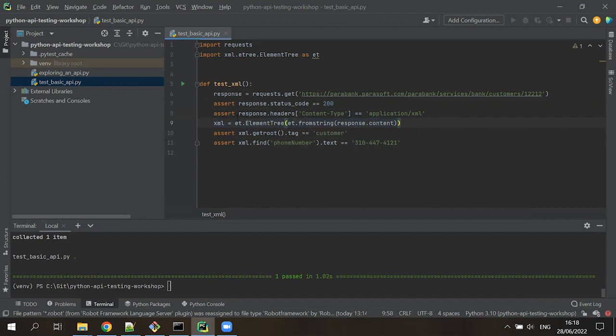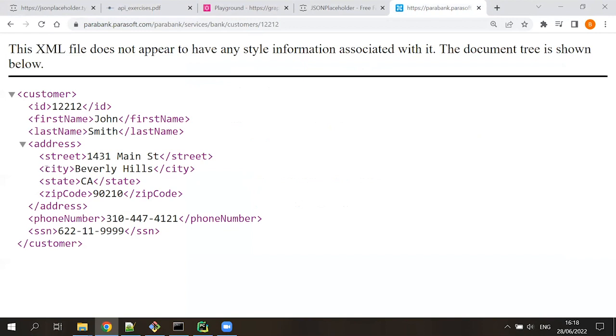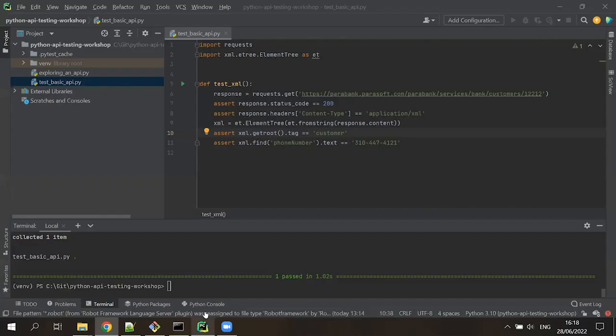We can use the elementary construction to first, again, take the raw response content, parse that using the elementary library, and then create an elementary from it. Assert that the root tag is equal to customer. Find the phone number element in the elementary, again, that points to this element, and check that it's equal to 310 447 4121.